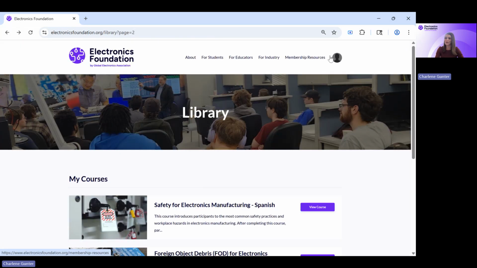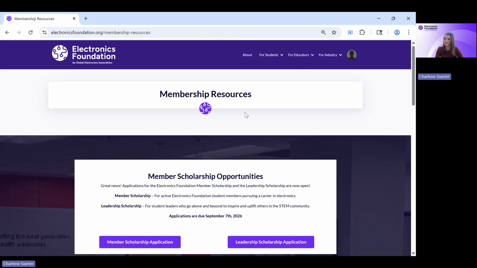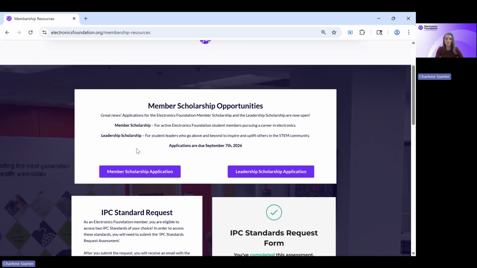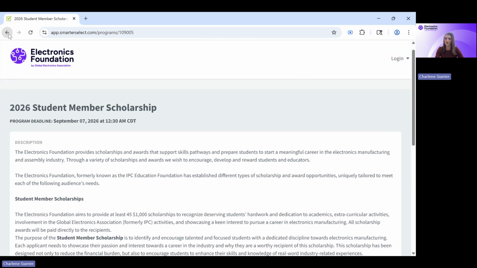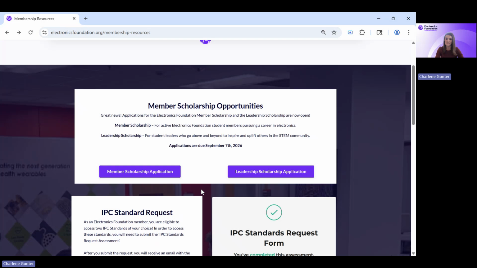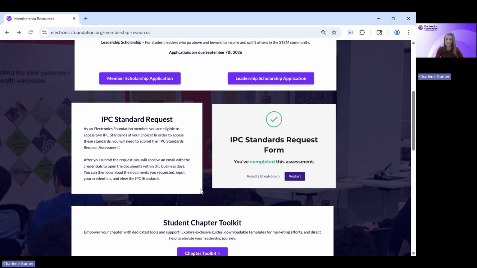Coming back to your member dashboard, you will have the benefits additionally associated on the Member Resources tab. Here we have the applications that will take you to scholarship opportunities. We have listed a short description of what these scholarship opportunities entail, and you can definitely take advantage of those.